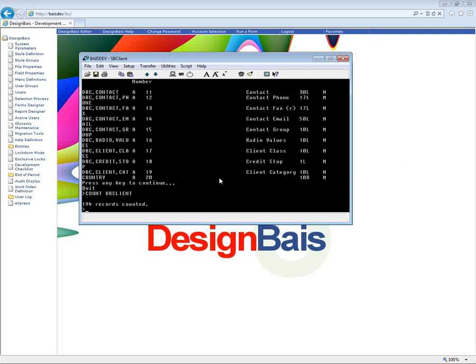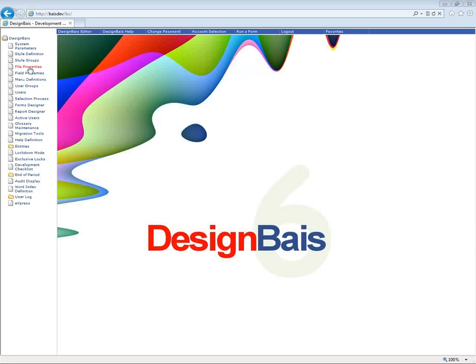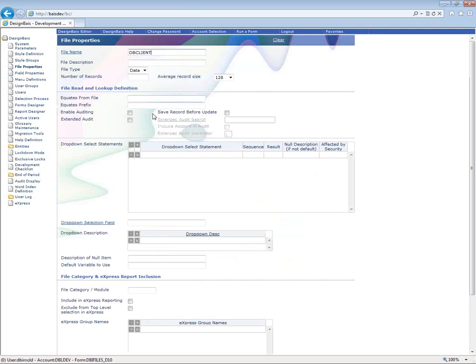Now, the very first thing that I need to do is describe that file to DesignBais, make that file available to DesignBais. So I'll just move that out of the way, going to File Properties, and enter the file DB Client. In this case, I've already filled in some details previously.